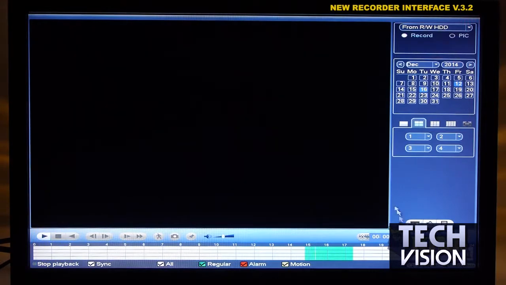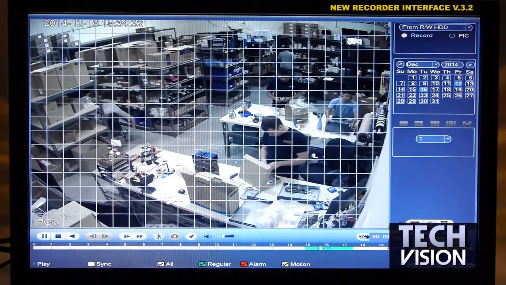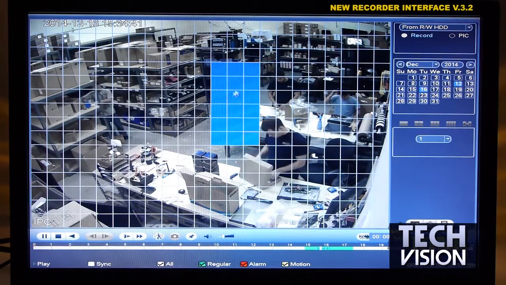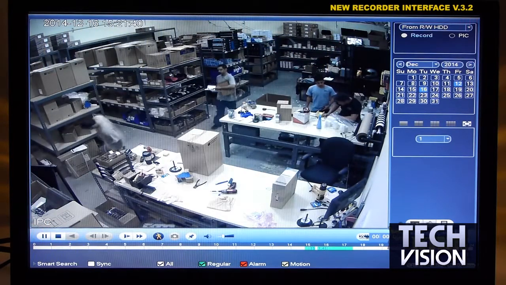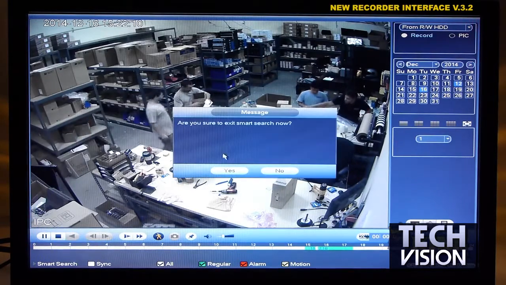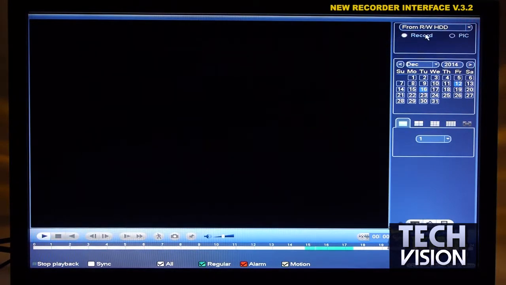Now, the way Smart Search works is you select a channel, okay? And then you select the Smart Search option, and then you drag with your mouse the area that you're interested in figuring out if there's something happening there. Then you click Smart Search again, and the NVR or the recorder is going to look at this area only and see what happened in that area, and it will show you footage that was generated only in that area. Now if you right click, it's going to ask you, yes, you want to exit that. Other than that, it's the same way.